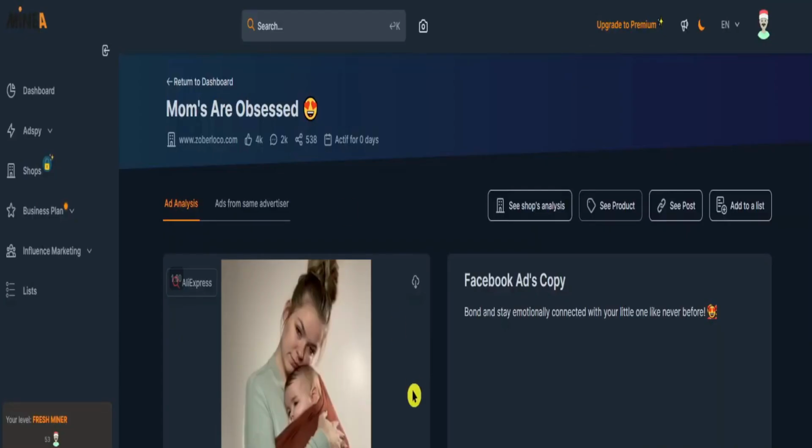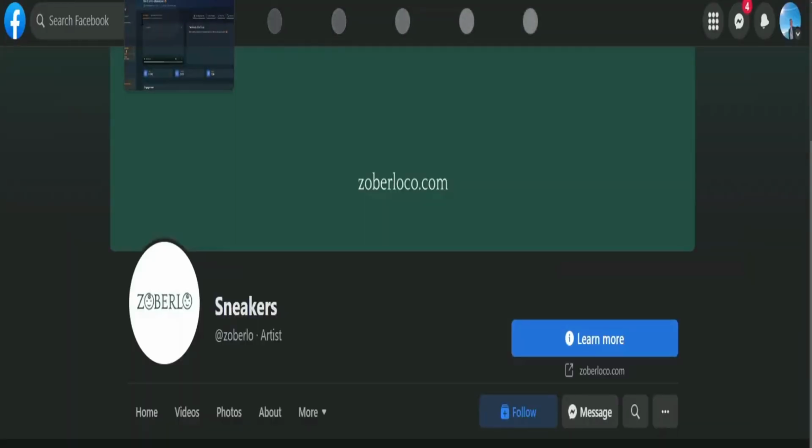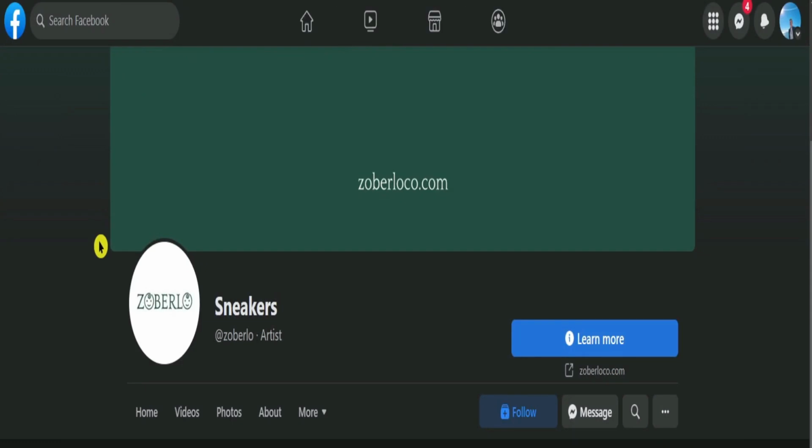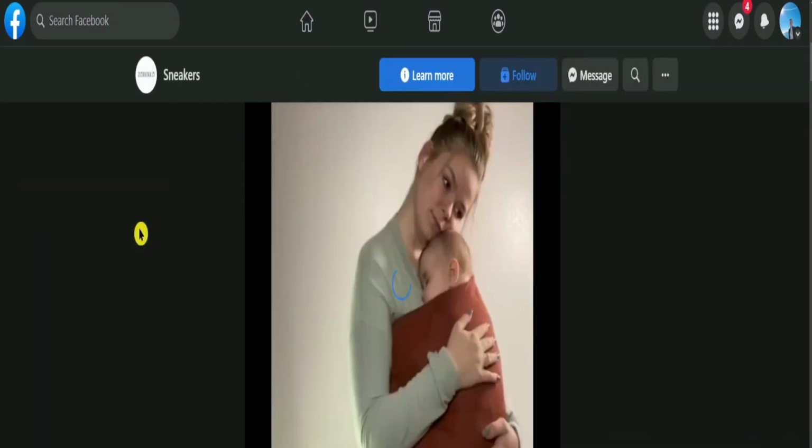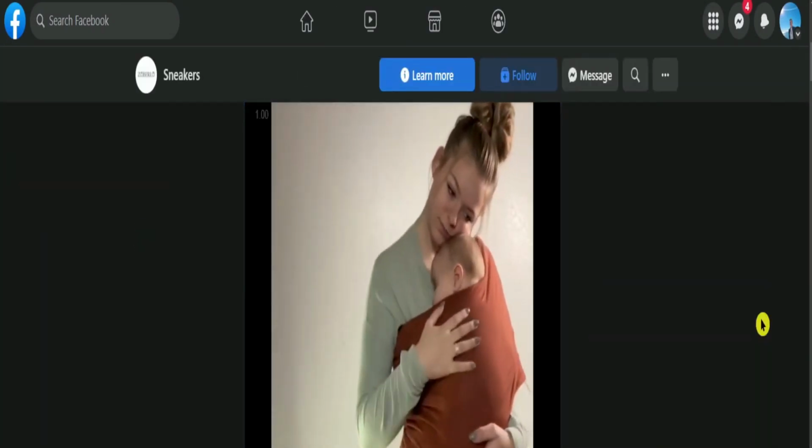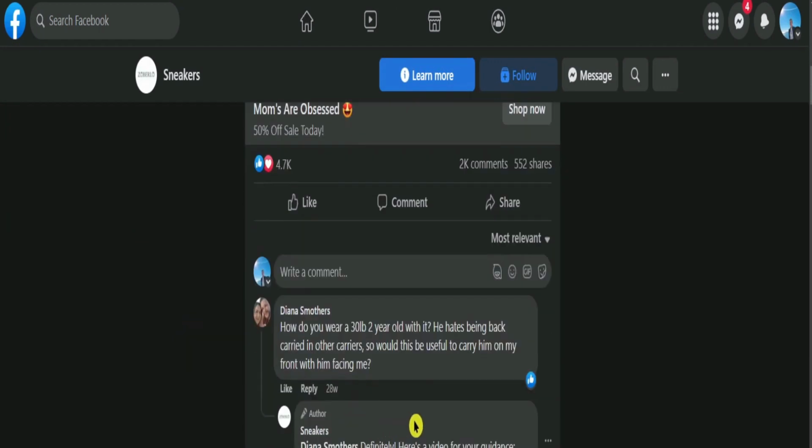Then you can click here and see the product. So this is the product they are targeting with this ad. And you can also see the post here. So I see it right here and I'm going to click it and the post should load for me. Yep, this is it. Look at this. So this is the post.